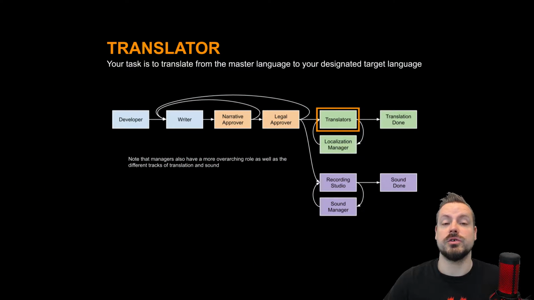As a translator, you're a part of the final step of creating the strings for this game. Your job is to translate what exists in the master language into a specific designated language.